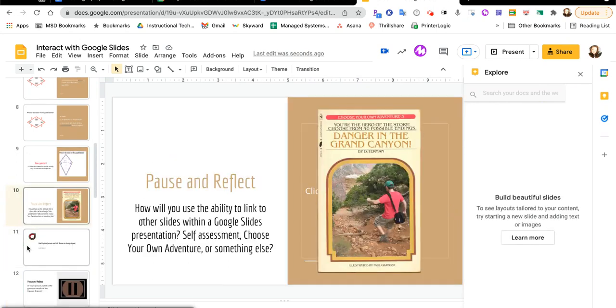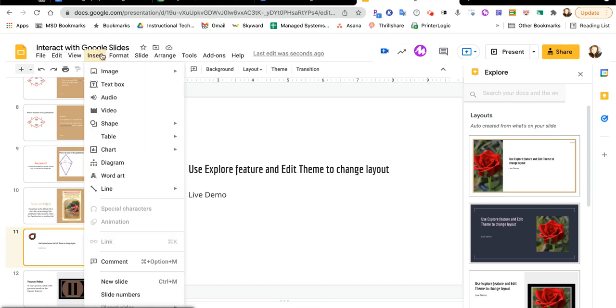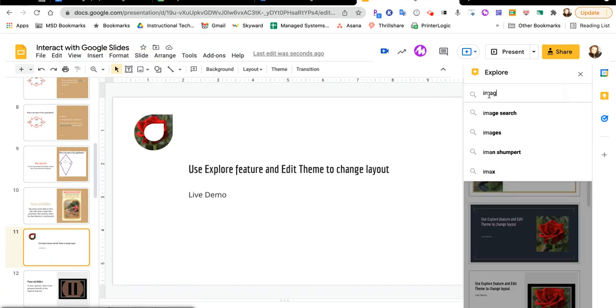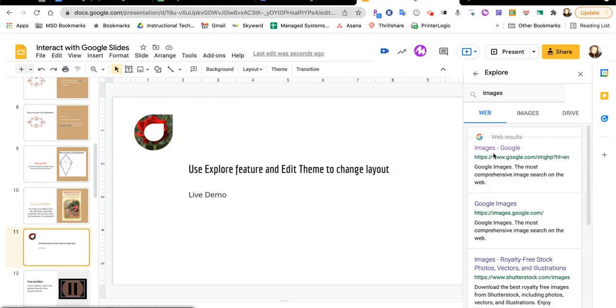Now, what about the images that I put in here? Well, I use Explore for that. There's no need to go up and open another tab. And there's no need to download the image to your computer and then upload it using the insert option over here for image. You can simply go over here, and what I want to type is images. And then it's going to give me a few different options. It's going to give me a Google web result of if I were to search images.